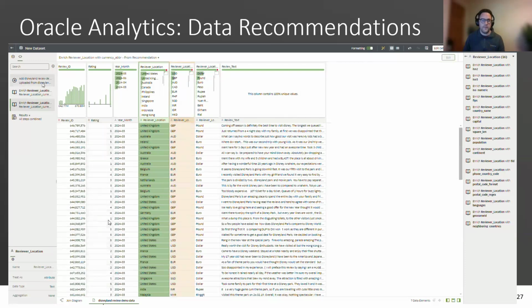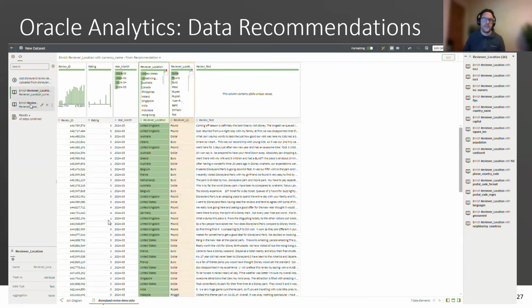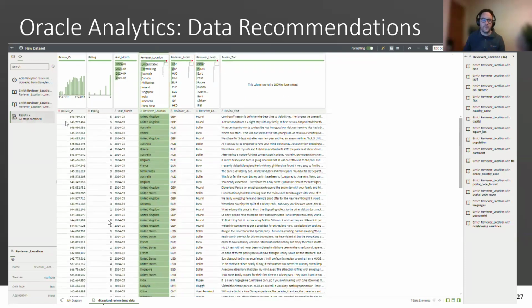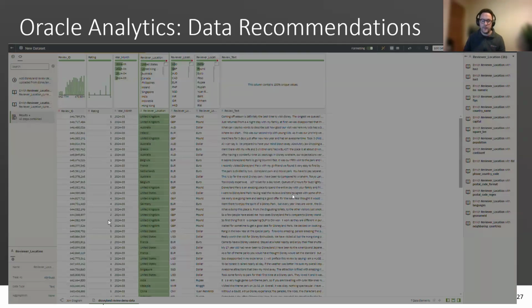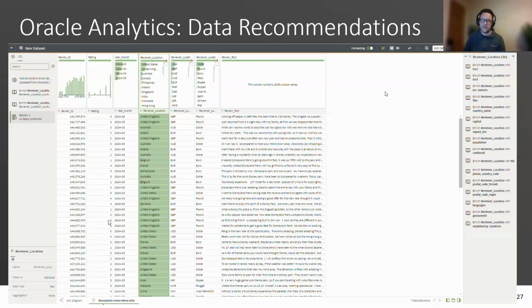Okay, so then we're going to save that. And I suppose what you can do as well is step through all of these enrichments, so we can add and remove them if we want to. Once we're happy, we can save that data set. This is our enriched data set, if you imagine. We're going to go ahead and save that here. There we go. Perfect. So that's saved.